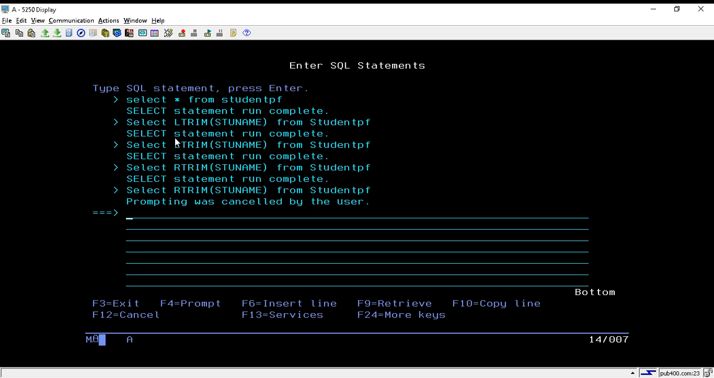Okay, so that's all for this session. In this session mainly we have discussed the basic use of LTRIM and RTRIM function. In the upcoming session we will discuss some more things.